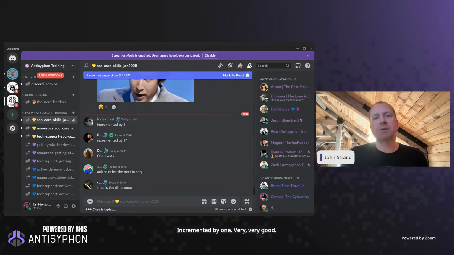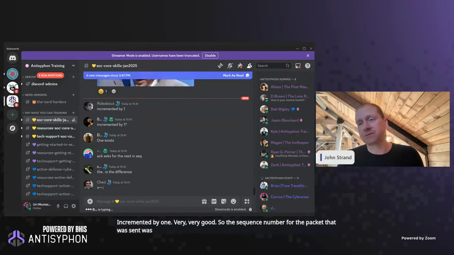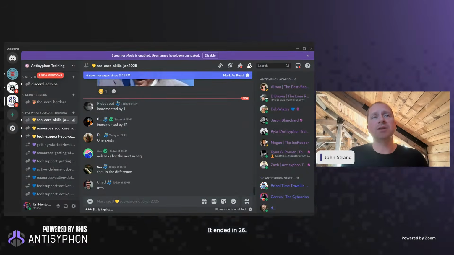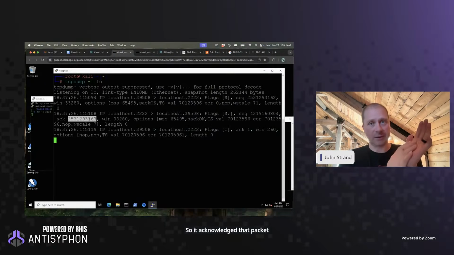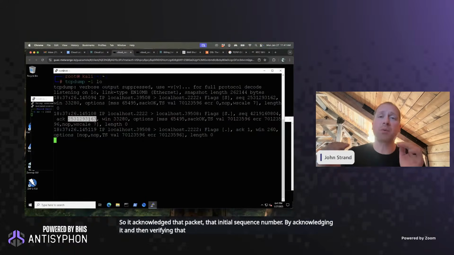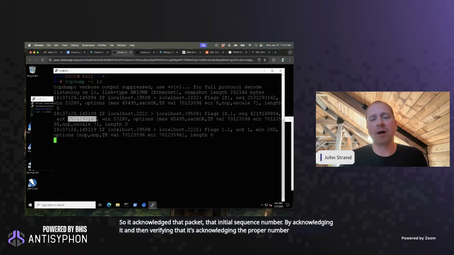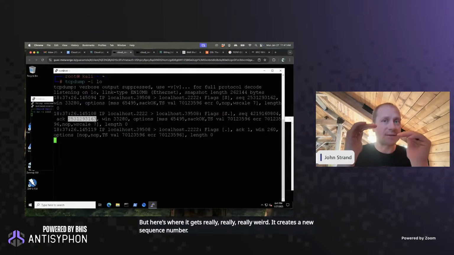So the sequence number for the packet that was sent ended in 262. And when it acknowledged it, it incremented it by 1. So it acknowledged that initial sequence number, and verified that it's acknowledging the proper number by incrementing it by 1. But here's where it gets really, really weird. It creates a new sequence number. Check out the second packet, all right?